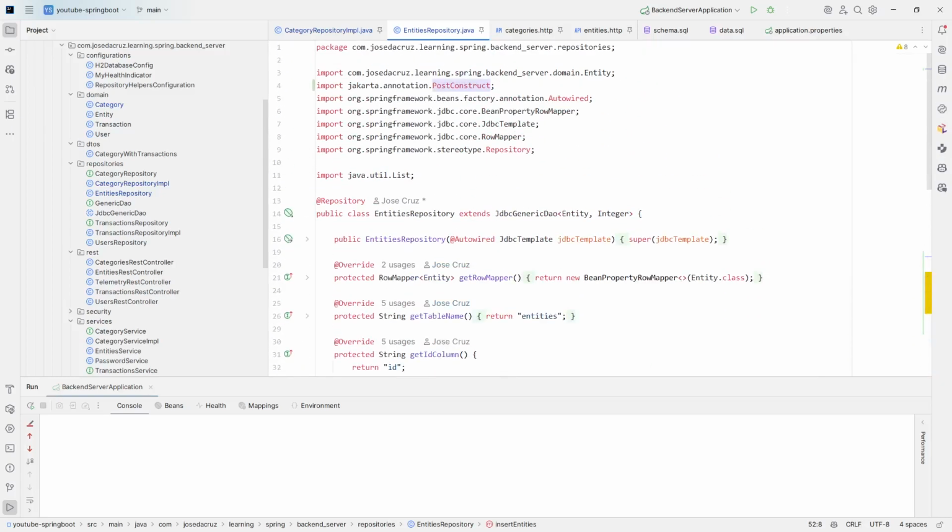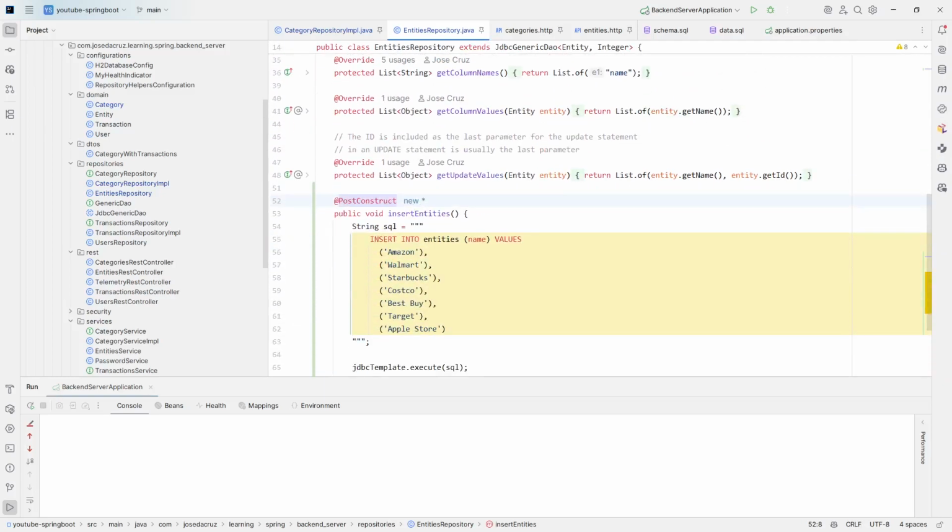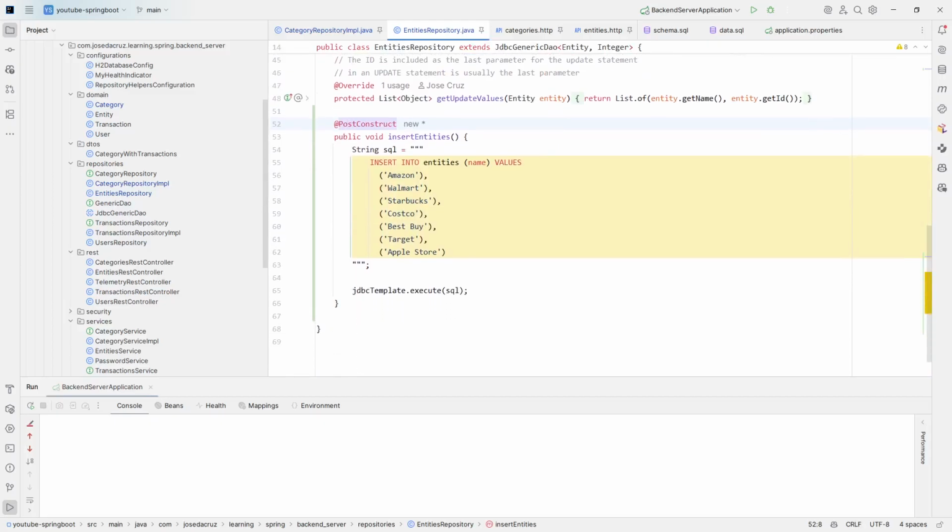This will be a bean. Every time this bean is created, this post construct will be called after the constructor. In this case, I have this insert entities. This is just a regular insert without using JDBC template, but you can do something like this. You have this insert values, and I'm providing the values here, and I just execute it as a regular SQL statement.